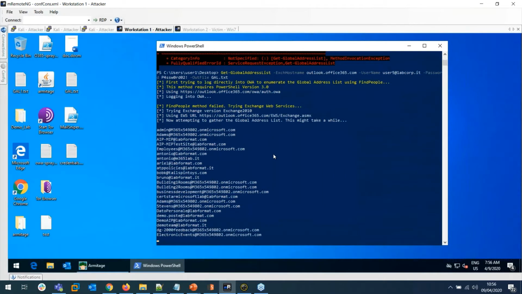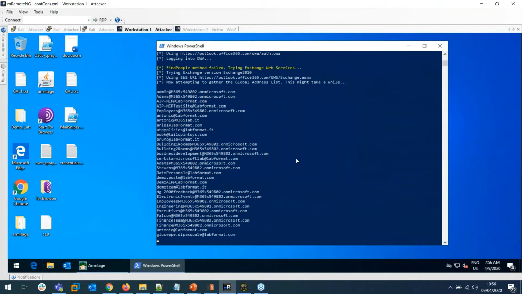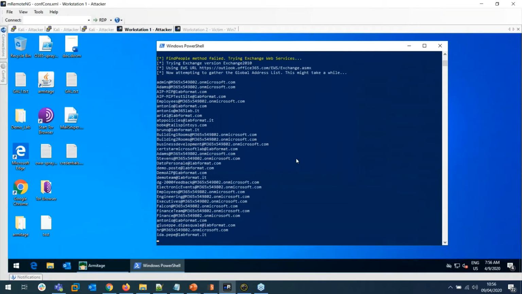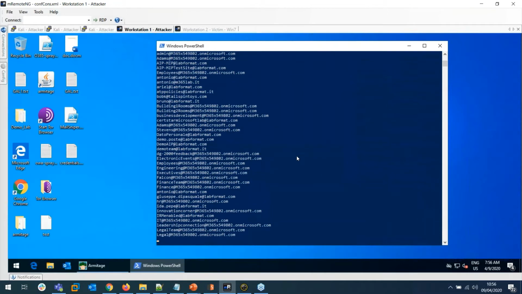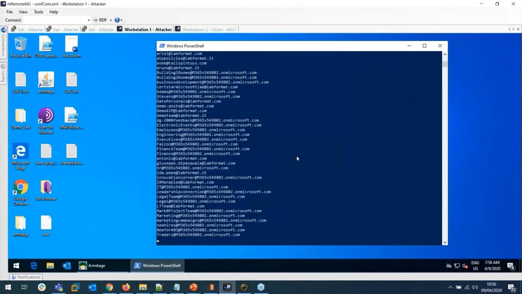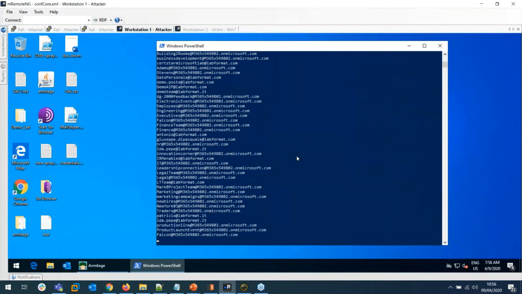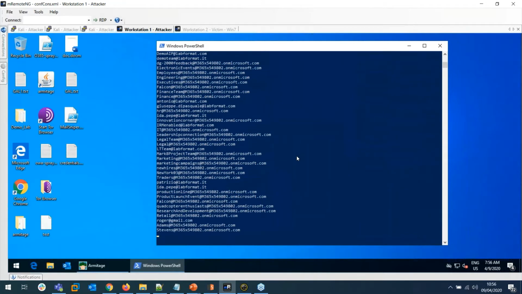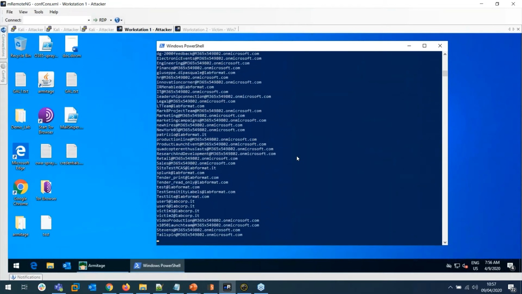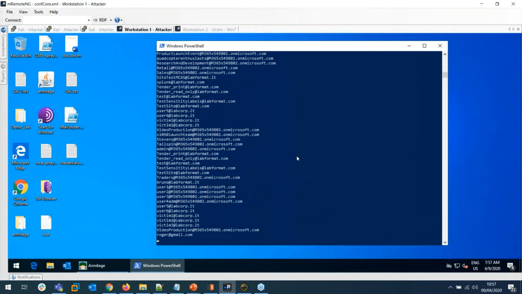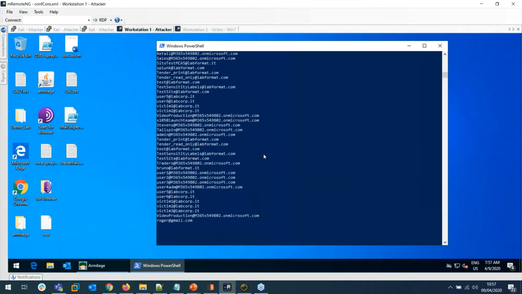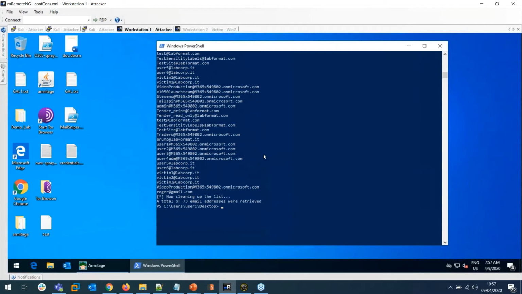So now you can see that all of the users are being enumerated. And it's going to finish in a few seconds. And then we'll go on with the password spray. Okay, just a few seconds. You know what, let me just stop it for now. Okay, so the next step would be to invoke the password spray attack.